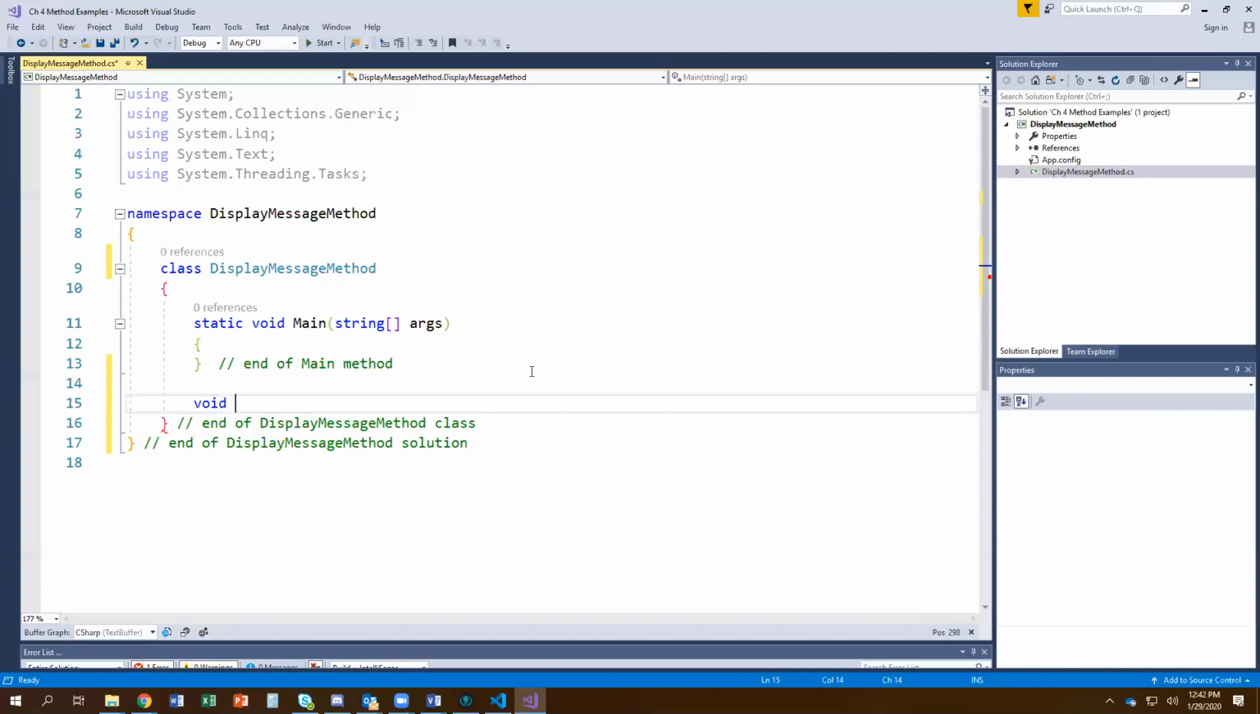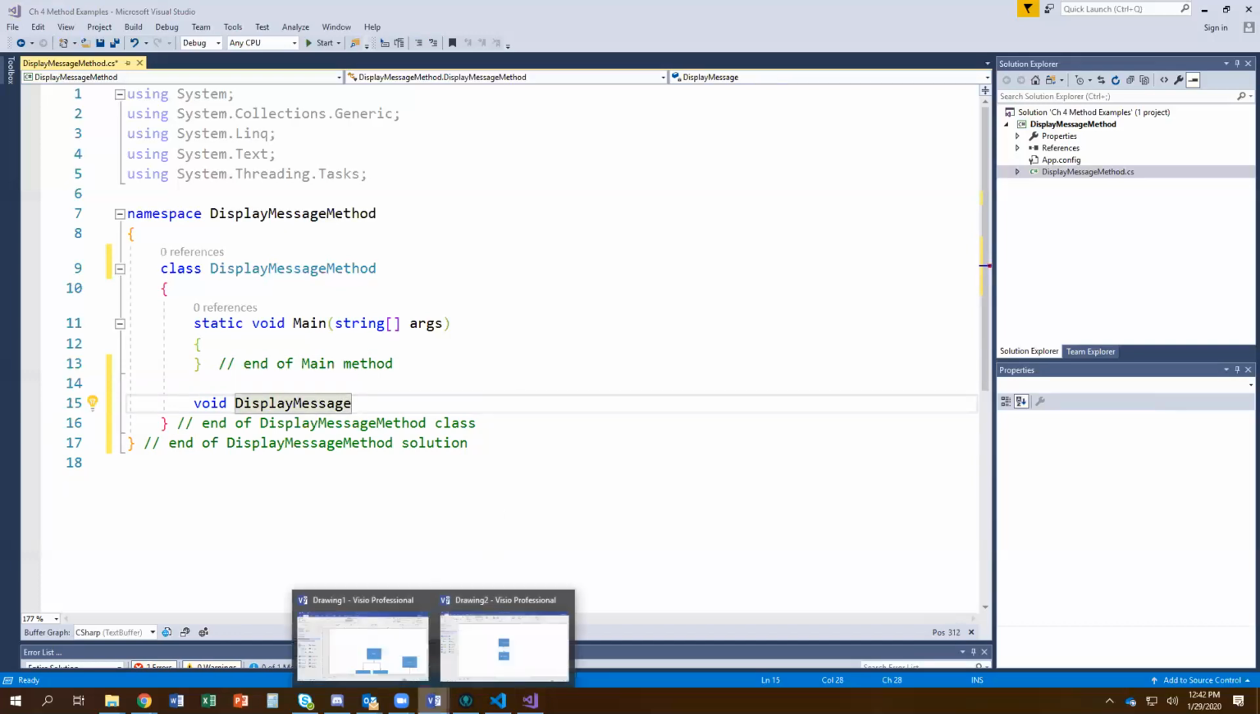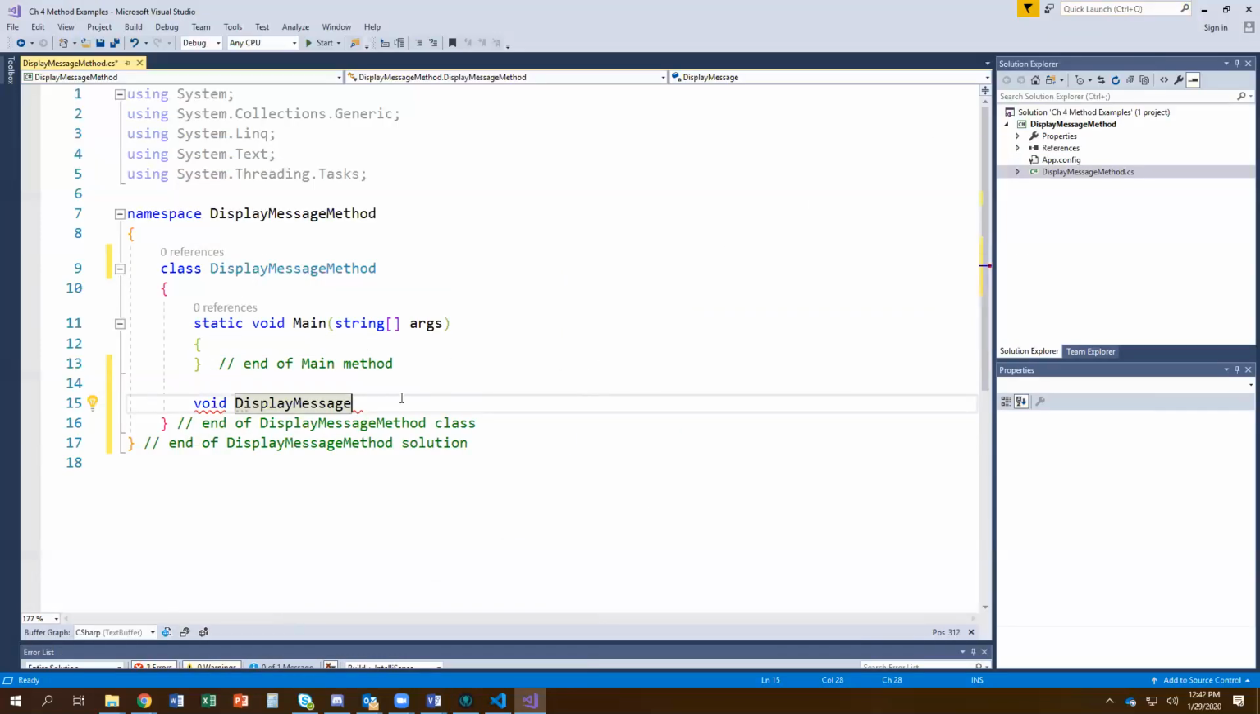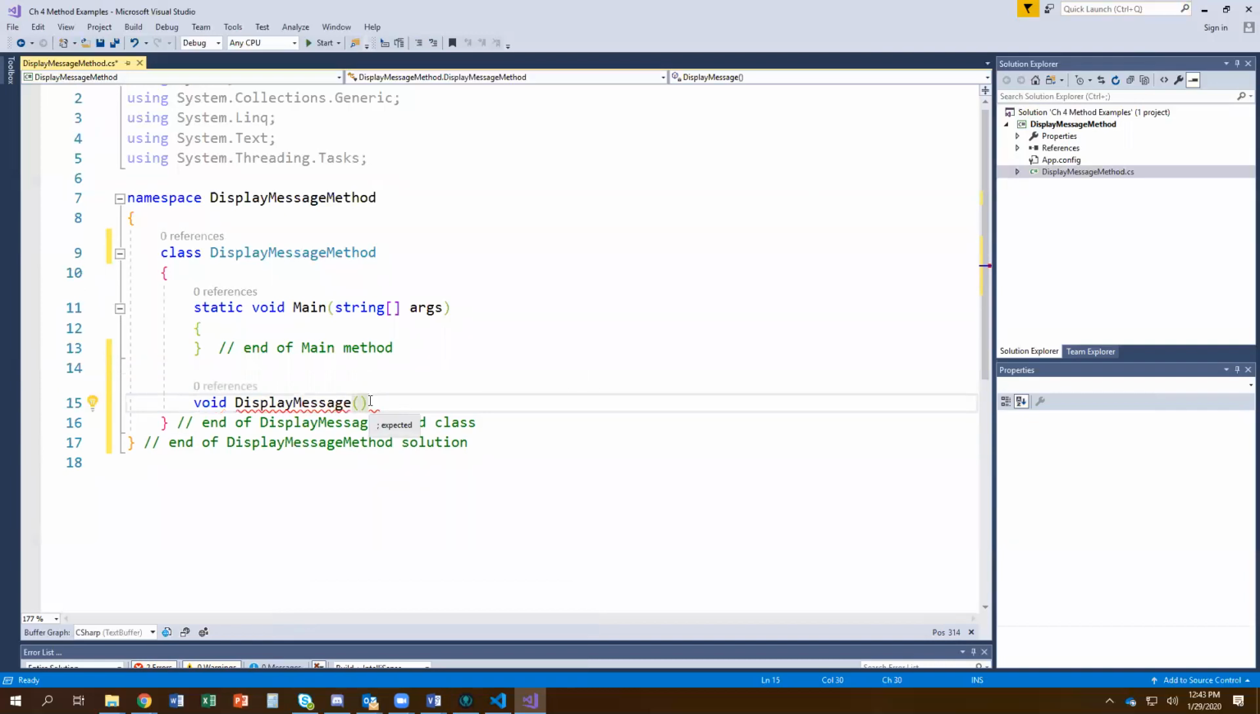After that keyword void, I want the name of the method. And our method is going to be DisplayMessage. Let me check in Visual Studio and make sure I don't get it wrong. After the name of our method, we're going to have a pair of empty parentheses, an open and close parenthesis, because this method doesn't have any parameters. It doesn't have any input and it doesn't have any output. So it's going to be a pretty simple method.